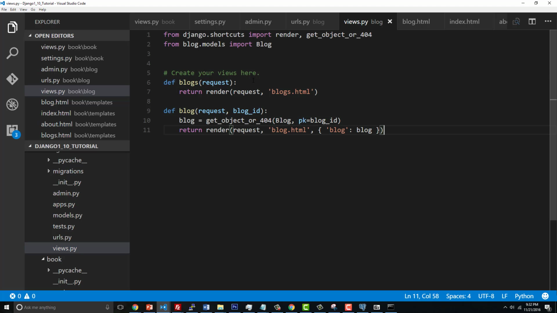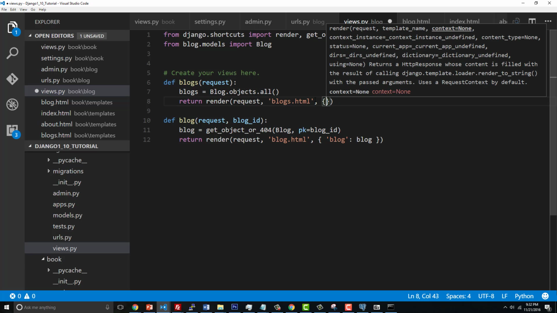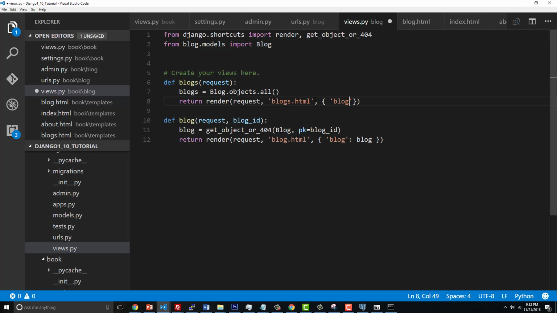Now let's go ahead and return all the blog objects on our blogs page here. So we're going to say blogs equals Blog.objects.all, and we're going to pass down inside of our dictionary blogs and assign it the value of blogs. So this is just going to return all of our objects.